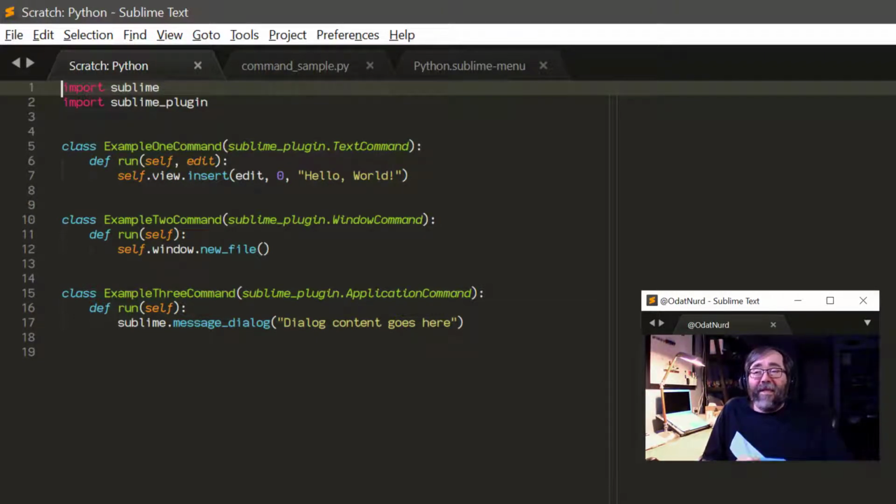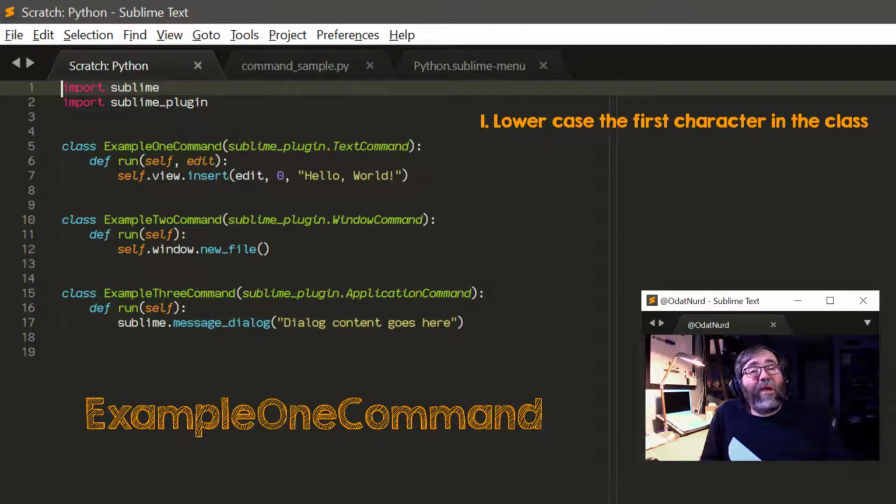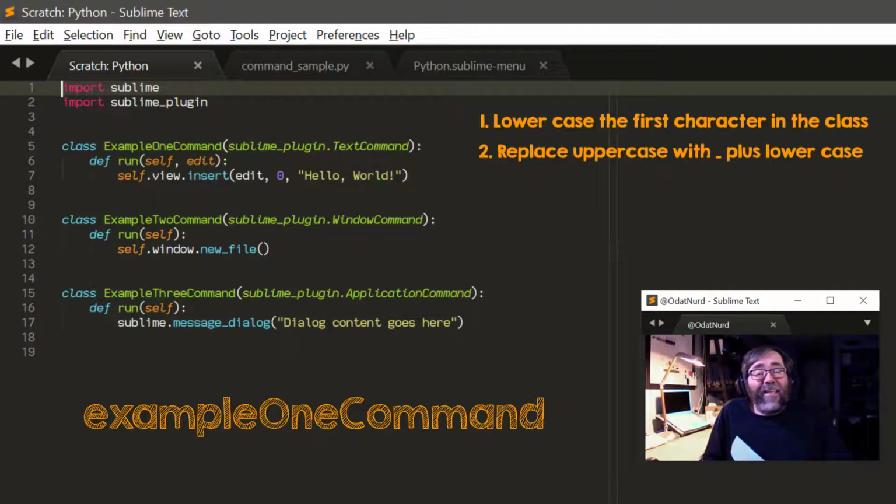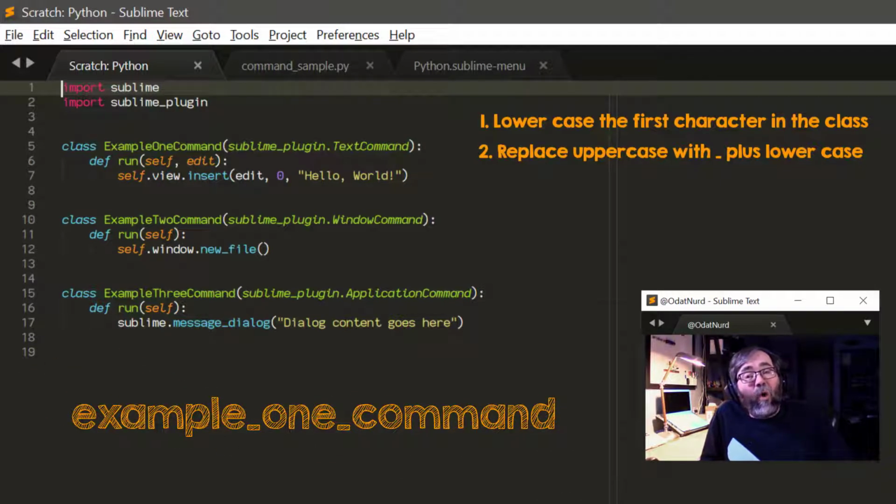Rule 1, take the name of the class and lowercase the very first letter. So for example, Example1Command becomes example1Command with a lowercase e. Rule 2, any uppercase letters that exist in the name are replaced with an underscore and a lowercase version of that particular letter. So in this particular example, example1Command becomes example1_command, all lowercase.